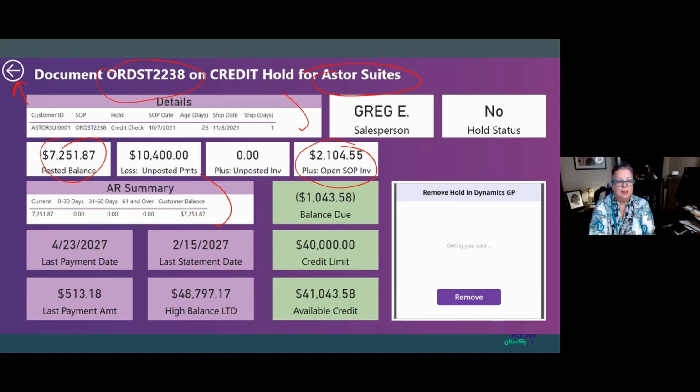I see the balances. This is actually even numbers that go outside of their accounting system. So I'm using a measure to say, okay, this 7,000 is what's actually posted, but I have payments unposted and I have invoices unposted. So what is the real balance due? What is the credit limit and what's my available balance? So I could see there's plenty of available balance. I could just click on remove the hold. Just click on the button and it would automatically do that.